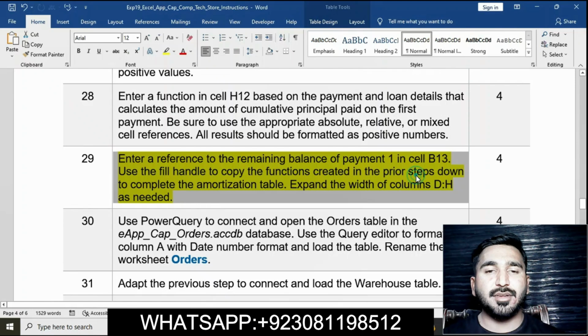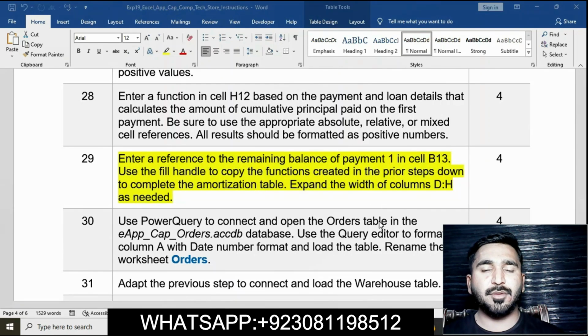Okay, enter a reference to the remaining balance of payment 1 in cell B13. Use the fill handle to copy the function created in the parallel step down to complete the amortization table. Expand the width of column D to H as needed. Okay, you can see this.